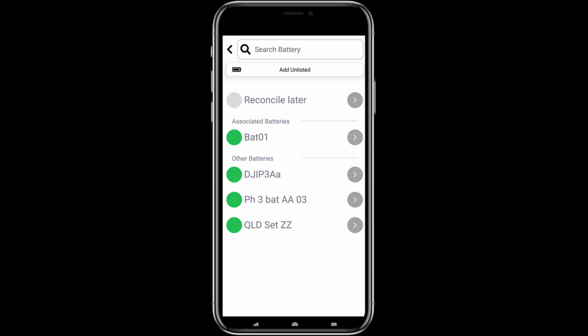So if I chose reconcile later, this tends to be a popular option for those that have set up their flight logging on FlyFreely. So if you use a cloud sync, the flight log will actually override the information that you're selecting over here. Alternatively, I can add unlisted if the battery set doesn't exist in my organization, or I can simply select from an option that's available in my list here.